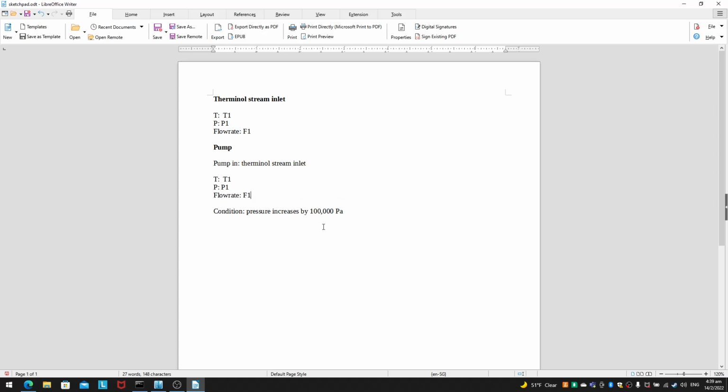The pump in the sense of the code is going to take these properties and then it will add something. At the pump outlet, if it's a perfect pump, then all the pump does is this. That means it's 100% efficiency.